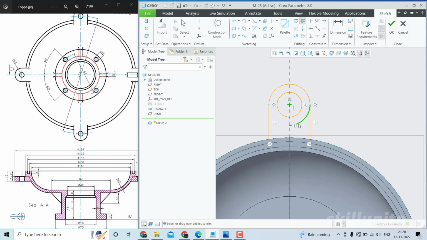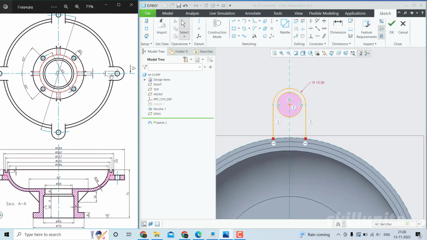So for creating that, let us trim this. Then you can give your dimension. This is going to be radius 10. The inner one, as you can notice, is diameter 7. Select the circle, then you will have the diameter option. So choose it and then mention the diameter.